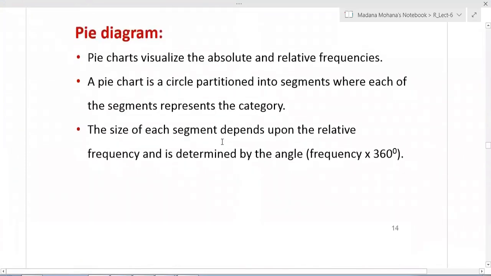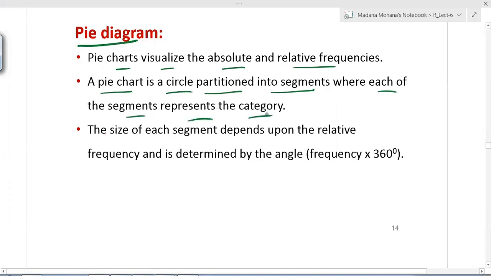Now our next graphics tool is called as pie diagram. So pie diagram, it displays in the form of circle. With circles, the partitions can be done. Now let us see. Pie charts visualize the absolute and relative frequencies. A pie chart is a circle partitioned into segments where each of the segments represents the category. The size of each segment depends upon the relative frequency and is determined by the angle, that can be denoted as frequency into 360 degrees.